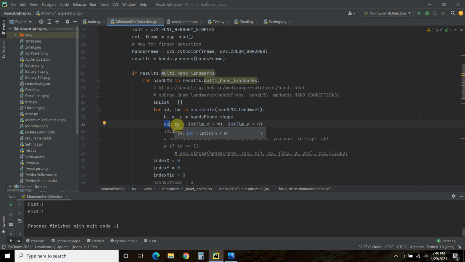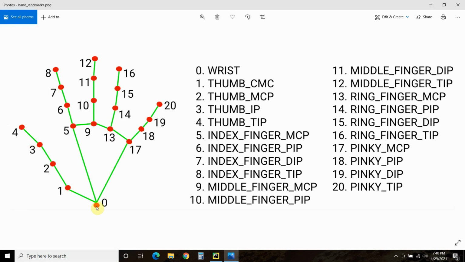Then we're going to establish a CX and a CY, which you're taking from the landmark width and height. That's what CX and CY is. Then we're going to add this LM list, which is here. We're going to append each ID with its CX and CY value. So for the 0th index, you'll have a CX and a CY. For 1, or the second index, you'll have an ID, a CX, and a CY for each one.